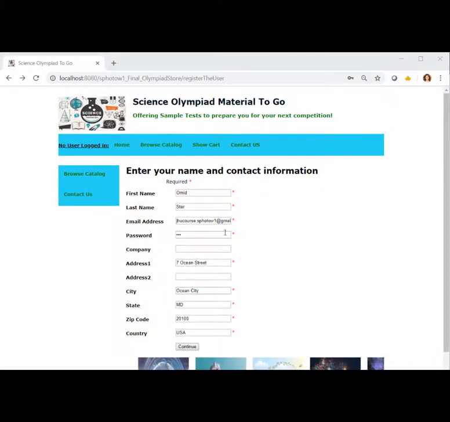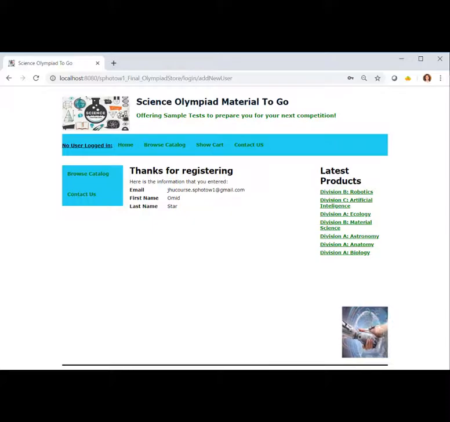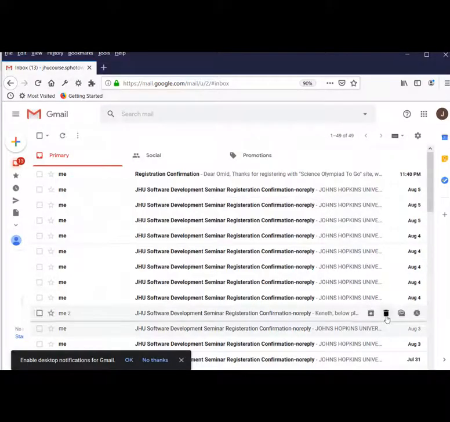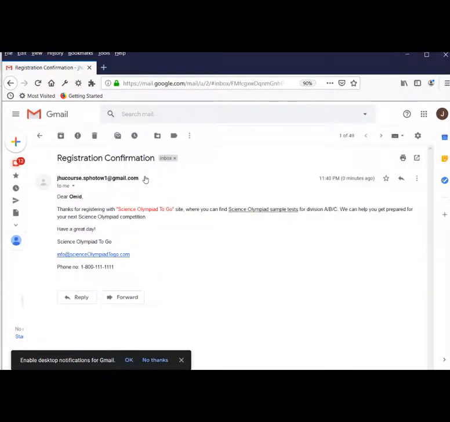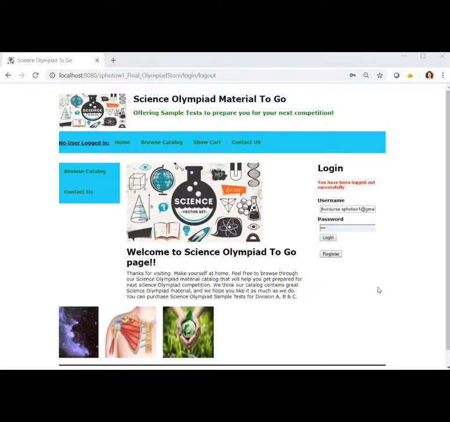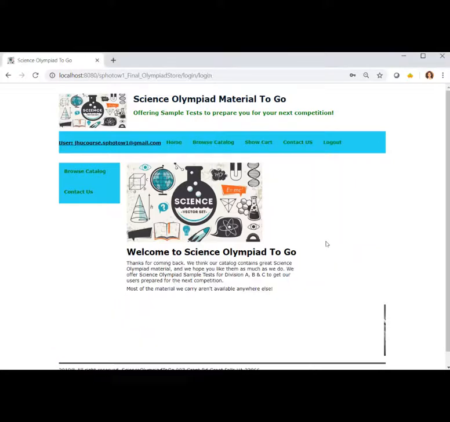As part of registration, once the user enters all his information into these fields and hits continue, an email confirmation is sent to the user. Let us log in to the user that we just registered.